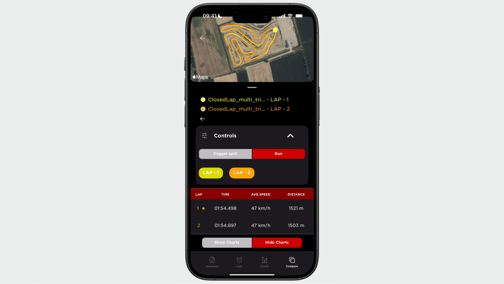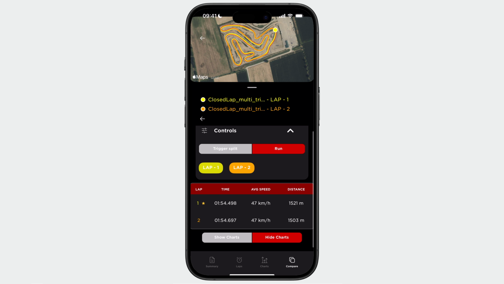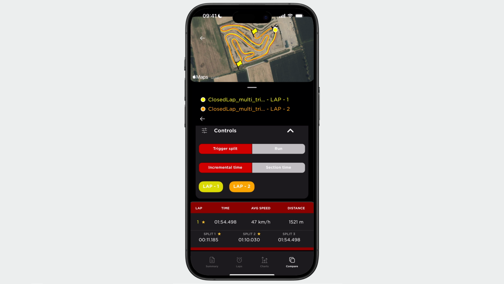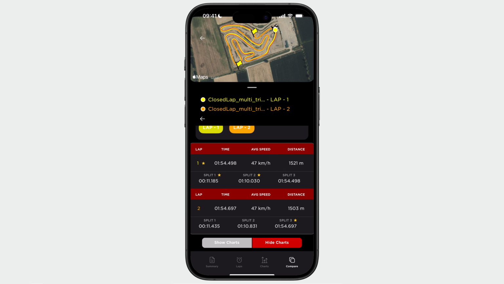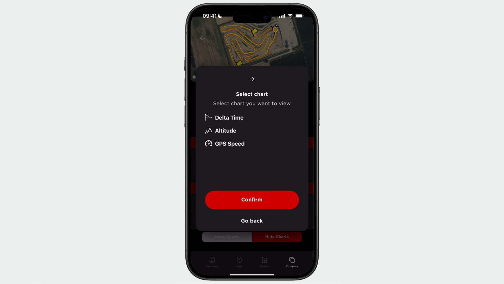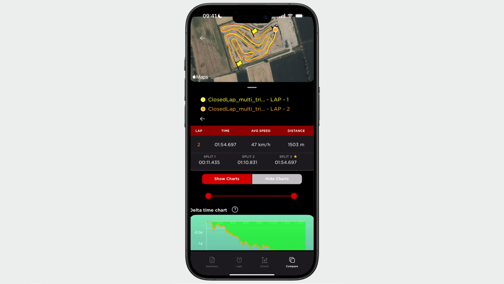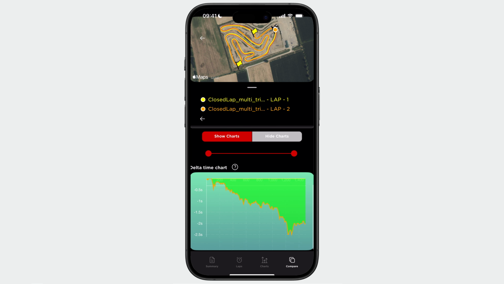The full run view is useful if the run is already trimmed correctly. We're using trigger and split mode here. You can choose incremental time or section time. In this case, you'll see lap 1 and lap 2, and the differences between them. You can scroll the menu to see all splits and times. You can also show charts, like the delta time chart, which is one of the most interesting. It shows where time was gained or lost throughout the run.